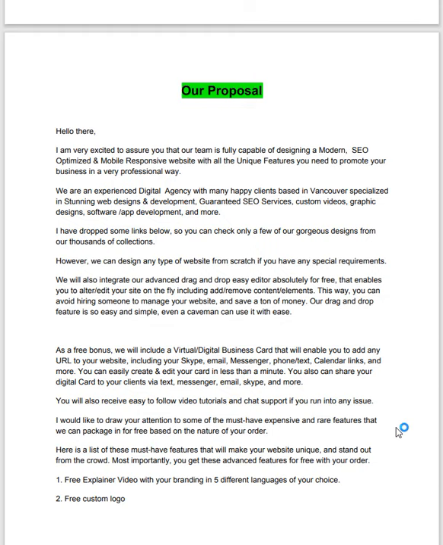Okay. Then I mentioned as a free bonus, we will include a virtual or digital business card that will enable you to add any URL to your website, including your Skype, email, messenger, phone, text, calendar links, and many more. You can easily create and edit your card in less than a minute. You also can share your digital card to your clients via text, messenger, email, Skype, and more.